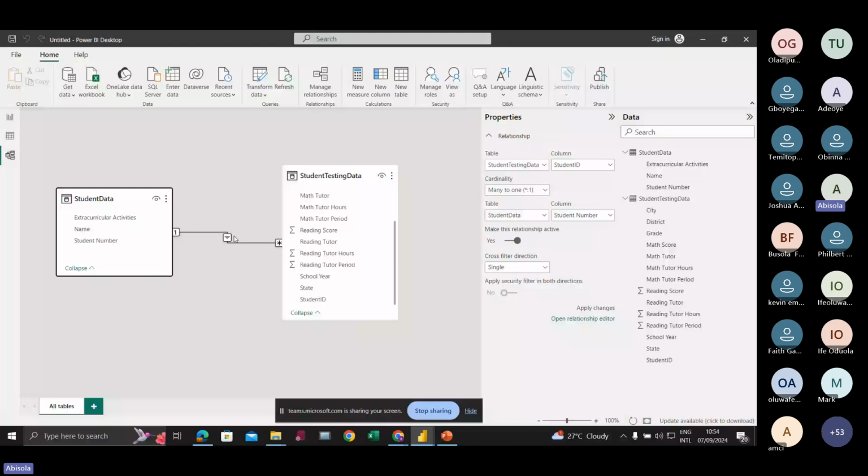So you don't want to confuse the fact that this is named student number and this is named student ID to mean that they are different. They are the same thing. This plays out when you go through your data and understand that student number and student ID are speaking to the same thing. So this relationship is one to many.